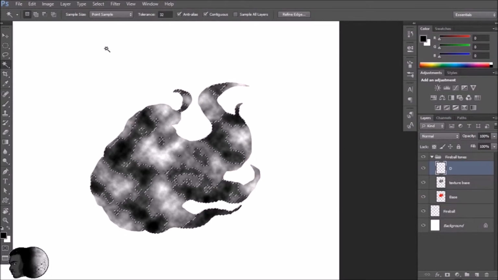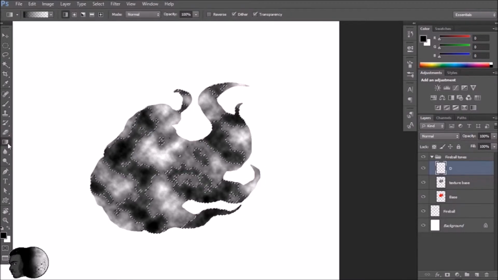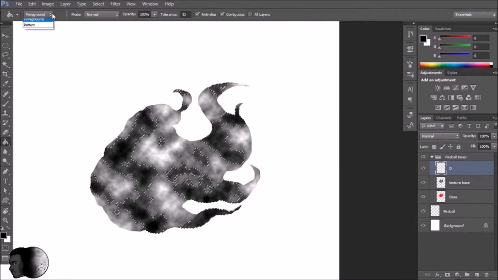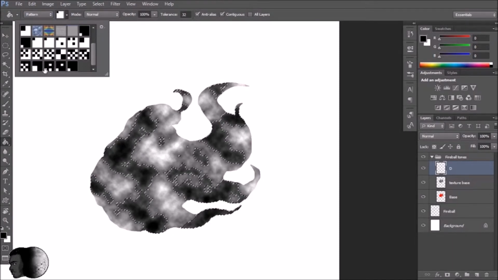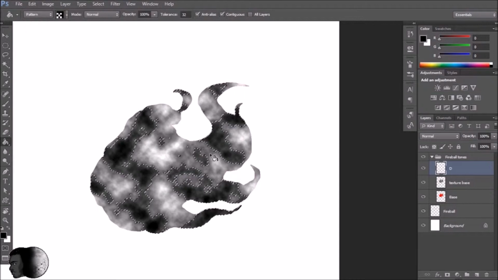Next, you're going to hit G for the paint bucket tool. Mine's in the gradient form right now, so switch to the paint bucket tool. Then you're going to go to patterns, and go to the darkest pattern that you have for the tones. It doesn't have to be the darkest one, just one that's dark. Put it in this space. Now you have your D.